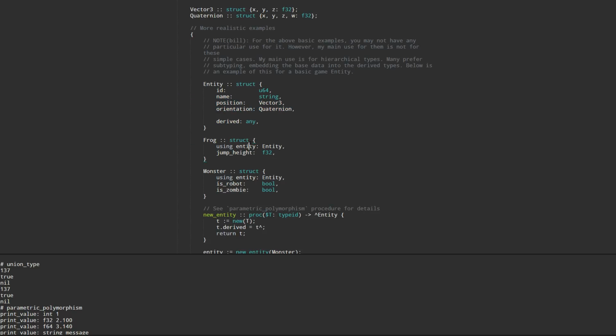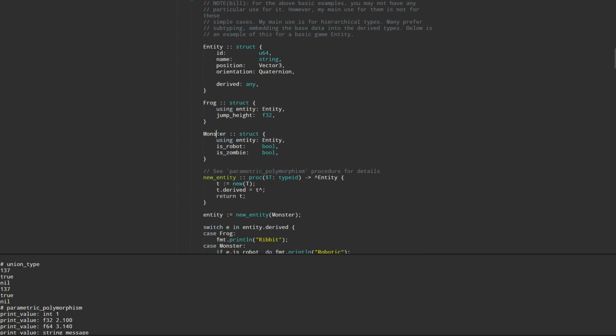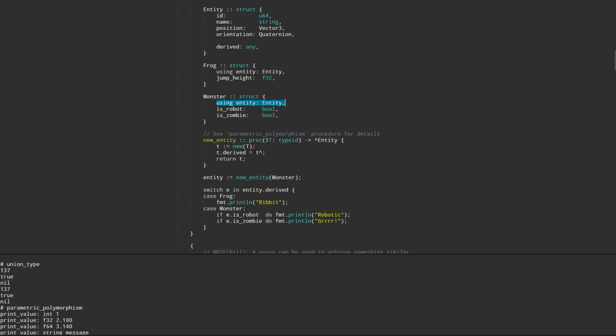So this case here is a subtyping strategy. I have a base entity type which has some information in it. And note it has this derived any in there. It's very useful. Then we have some derived entity types like a frog and a monster, and they're both using an entity. Remember this using feature, very useful to have with polymorphism.